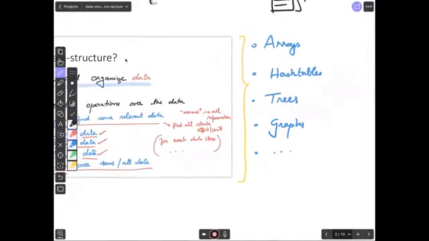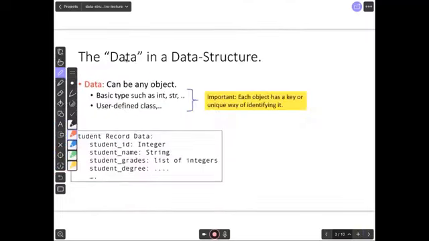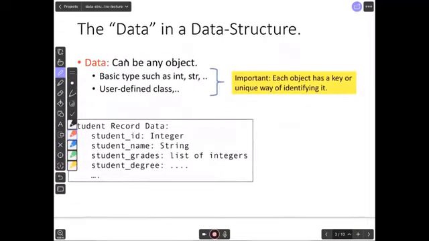All right. And what are the kinds of data structures that we commonly encounter? These include arrays, hash tables, trees, graphs, and so on. There is a ton of these types of data structures that we commonly study. Now, what about the data in this data structure? In general, the data can be any object that you wish to store.